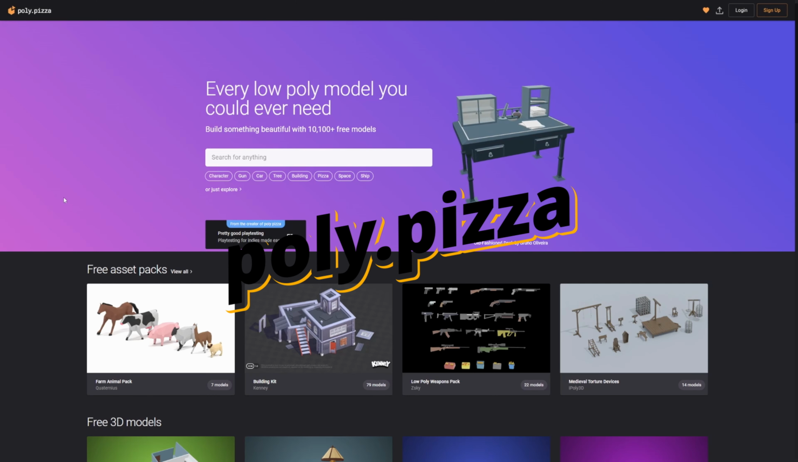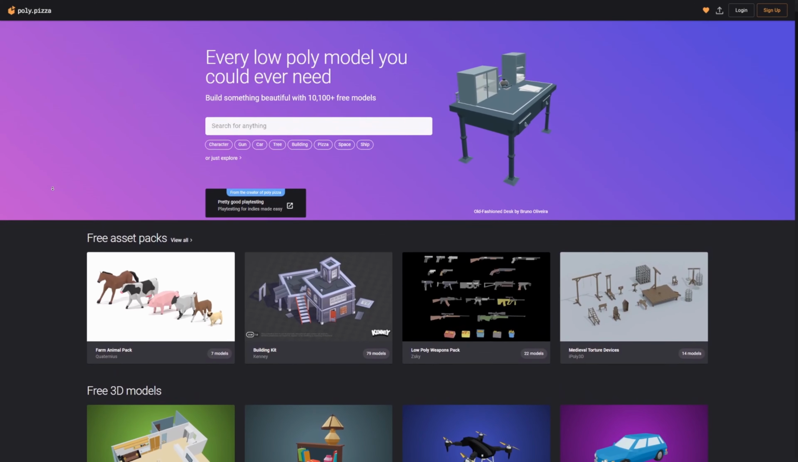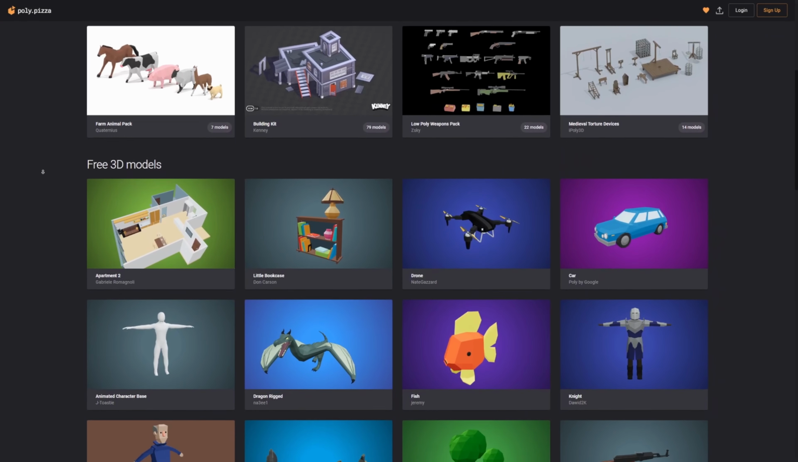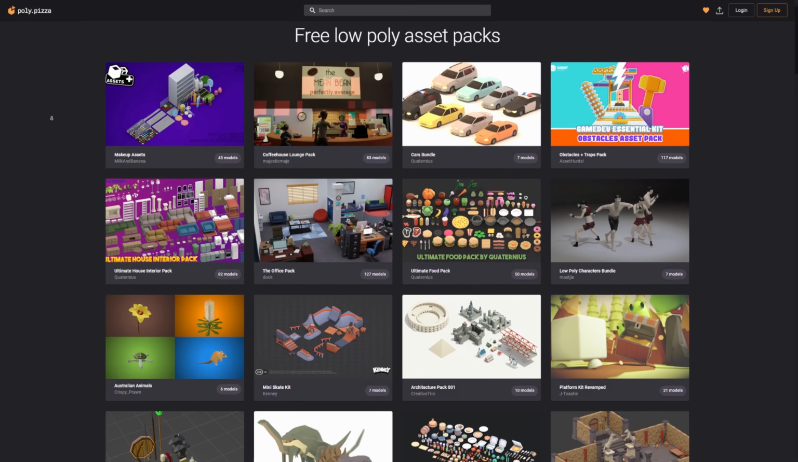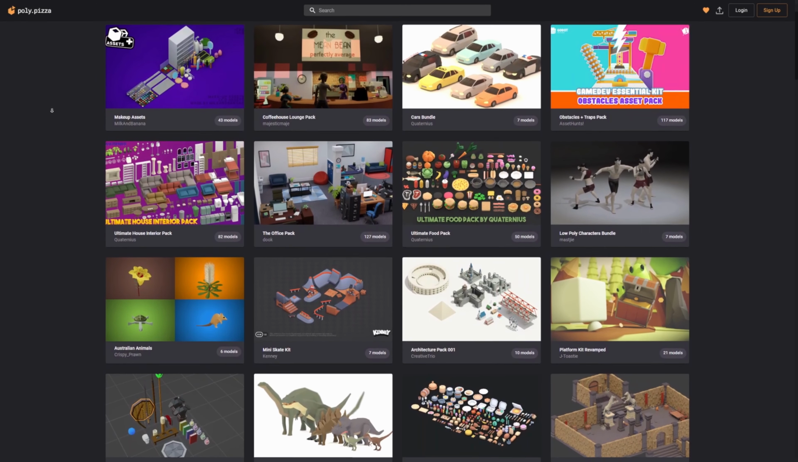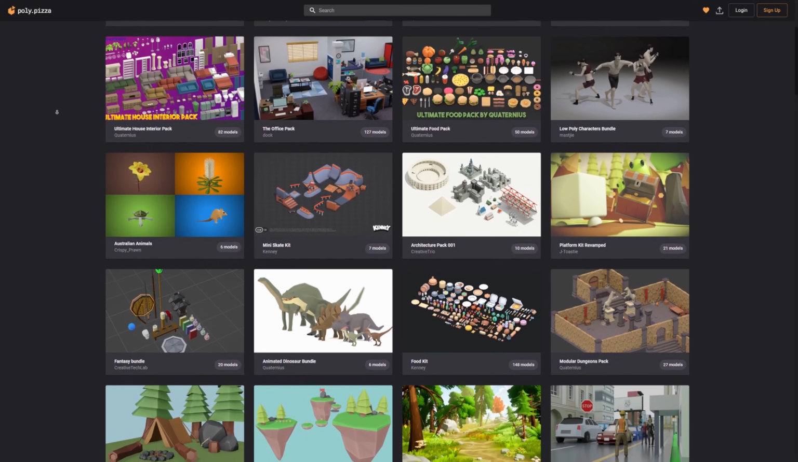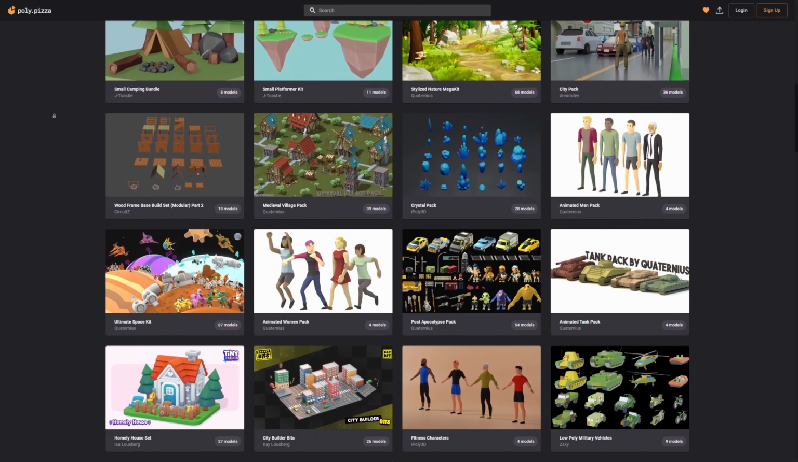Next up is poly.pizza. And all the links of these will be in the description below. So poly.pizza offers a wide range of free assets and free 3D models. For example, if you just scroll down, they're already advertising all their free stuff. And they're even offering a free city pack for turning 3 now. And there's a really wide variety of 3D assets that you can grab from here. There are platform kits, environments, animals, food kits, nature kits, and so on. And yeah, feel free to check these out at poly.pizza.